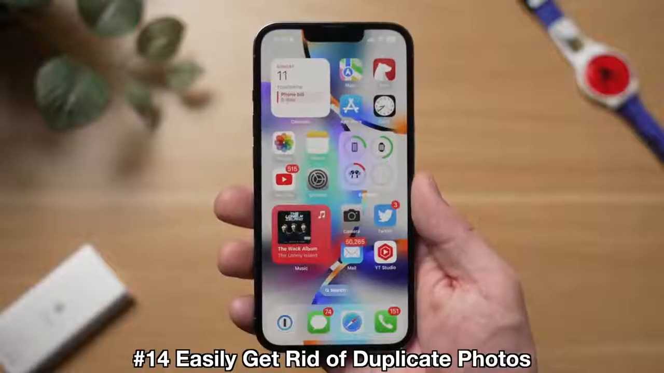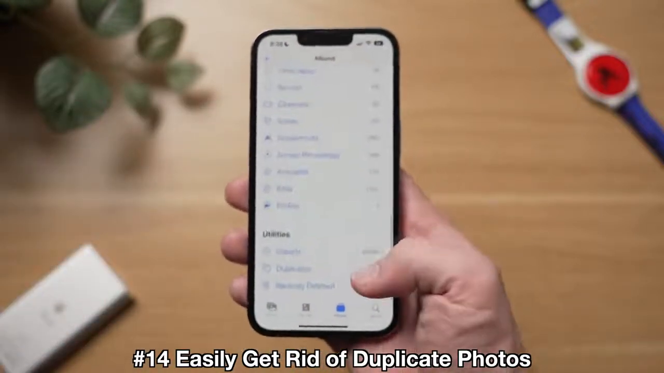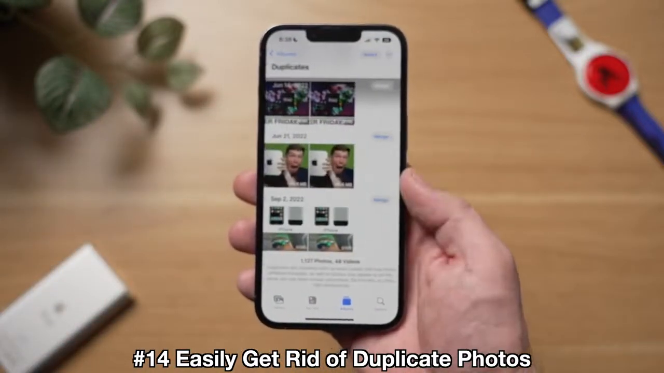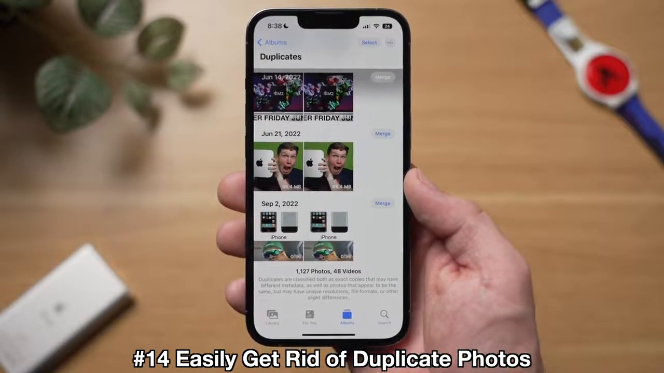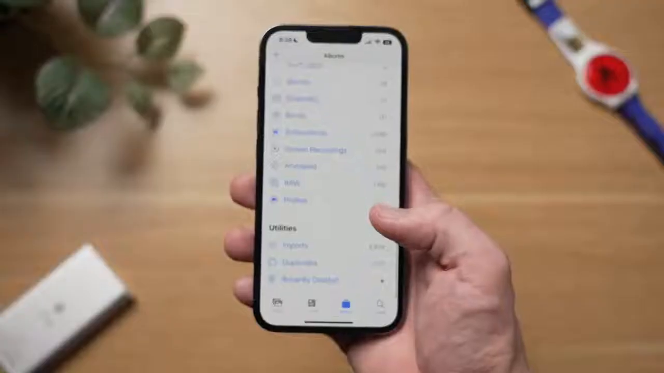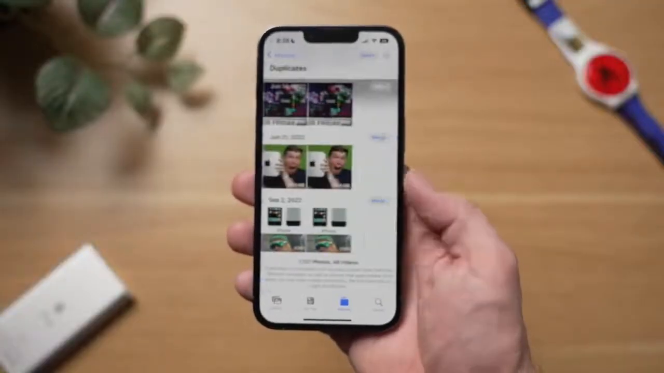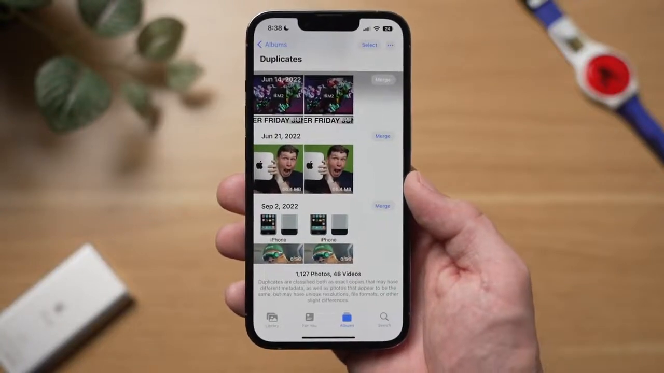Now, to find and get rid of your duplicate photos, go to Photos, go to Albums, scroll down, and under Utilities, you'll find a new Duplicates folder, and as you can see, I wasn't lying, 1,161 duplicate photos. What am I doing? Now, tap on this album, and you can now see duplicate photos. To get rid of duplicate photos, hit Merge.